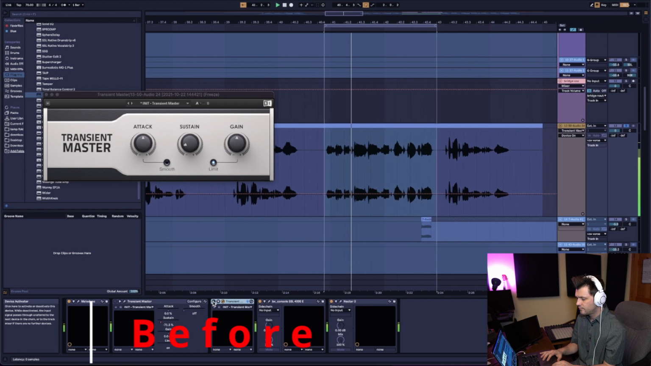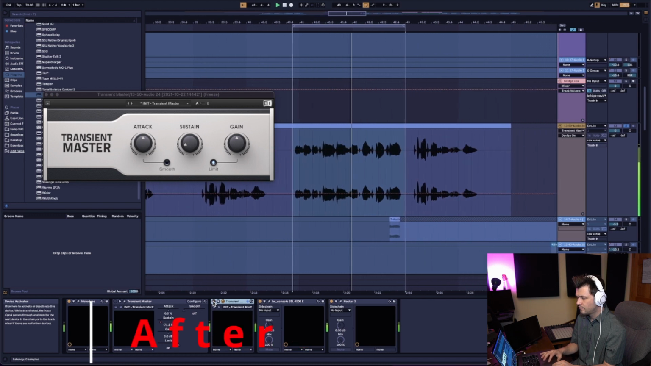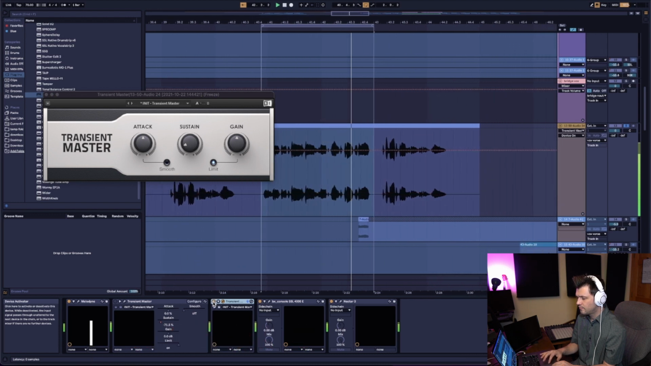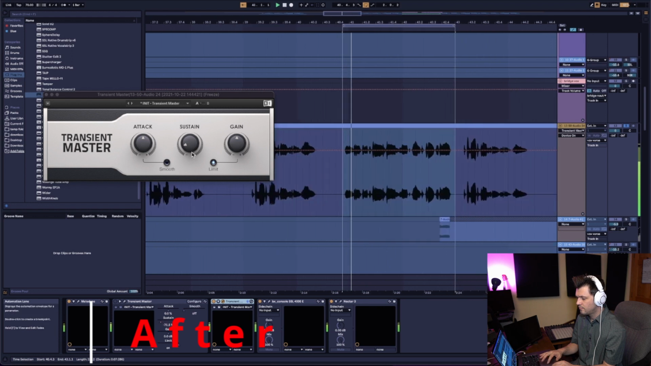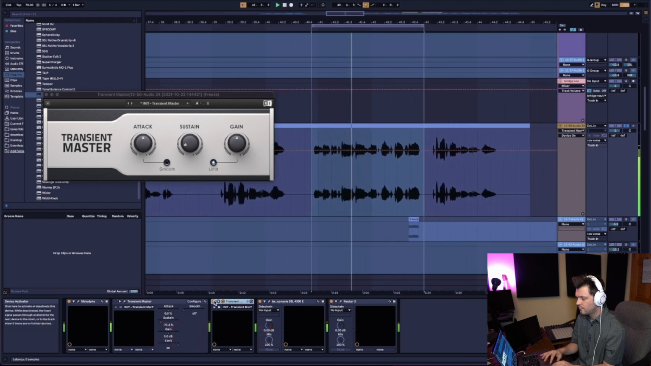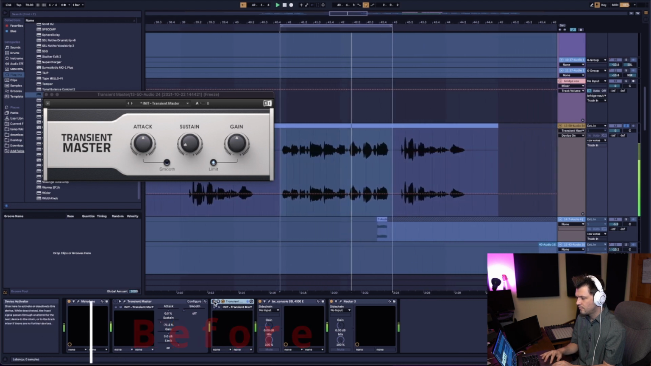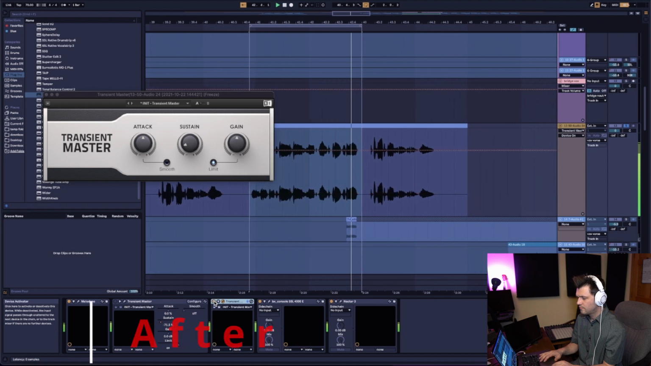Here's before. Sunshine, push the rain away and make the clouds afraid to stay. Sunshine, push the rain away and make the clouds afraid to stay.